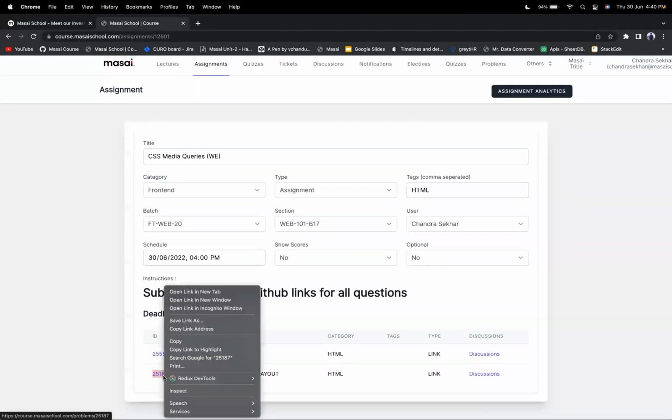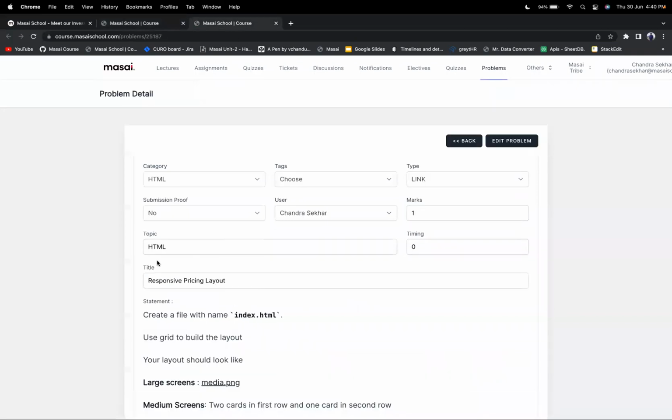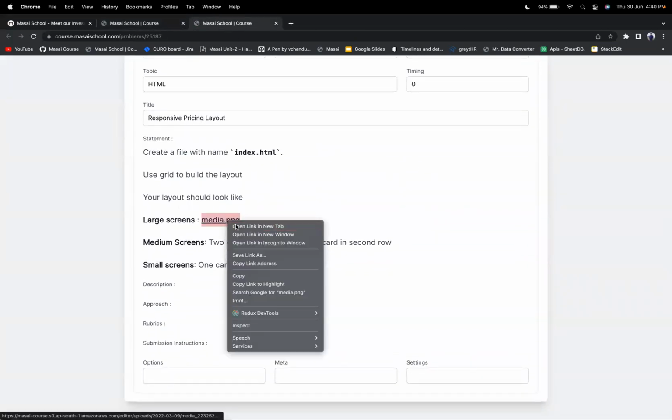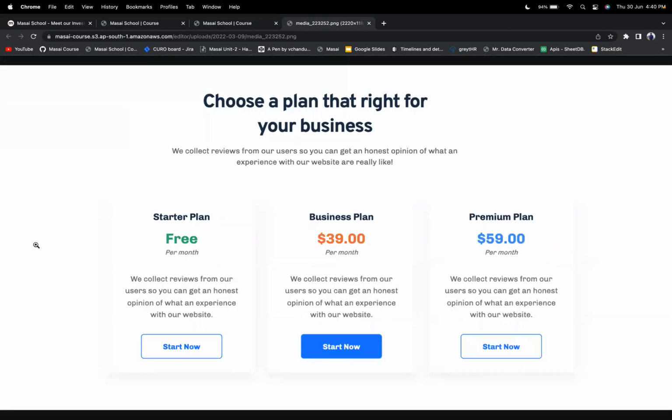Now let's take the second question. So you should build something like this. This is for large screen, and for medium screen, I want 2 cards per row. Means I want only 2 cards per row. And for small screens, I want only 1 card per row. Understood? This is the output I want. And for medium screens, I want 2 cards. And for small screens, I want only 1 card. Shall we solve this?